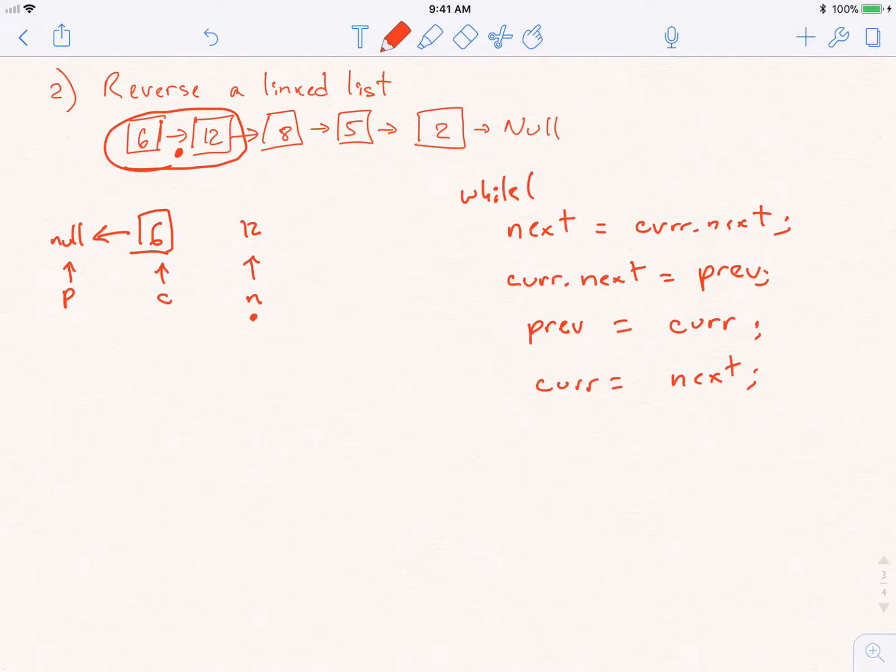So we say while current is not equal to null, and then return the previous node, which is the current head.